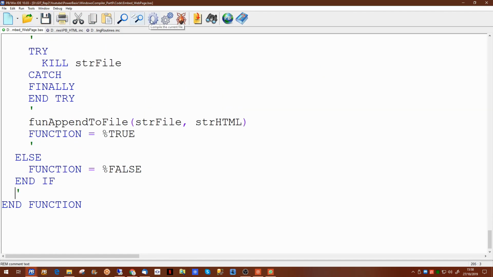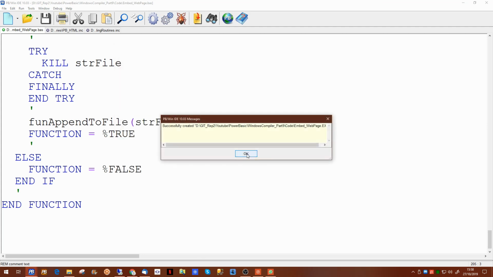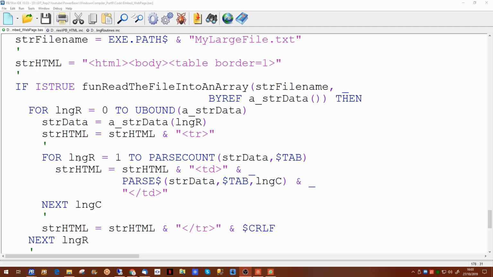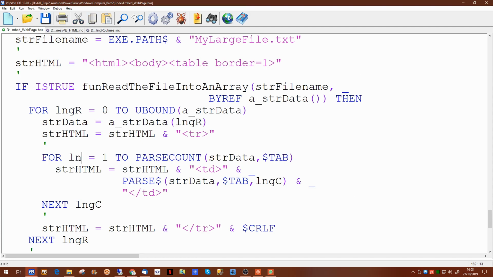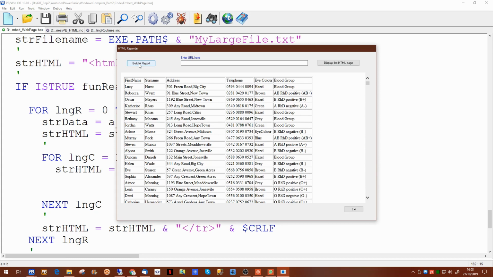Now, assuming we haven't made any syntax errors, which we haven't, what we should be able to do now is go back to our program. If we click the build a report button now, it does nothing. So okay, we've missed something. Let's double check. Right, I see the source of the problem. That should be a long C. Right, if we try running that now, and hit build a report, there indeed is a report.